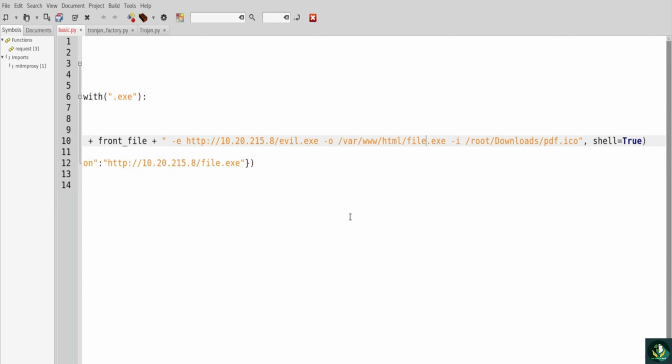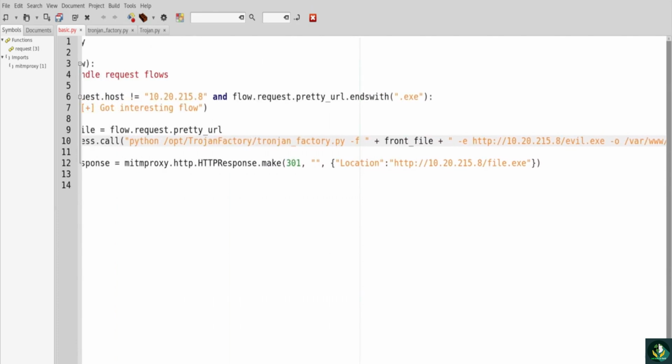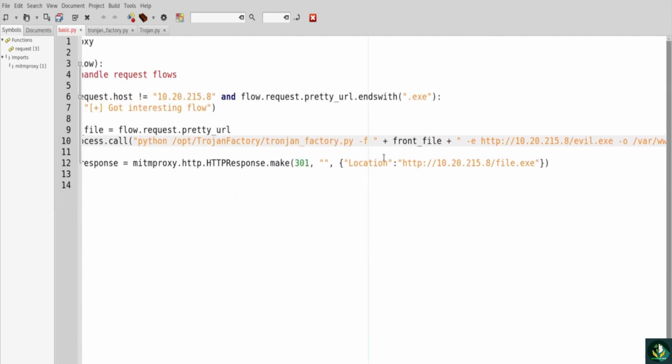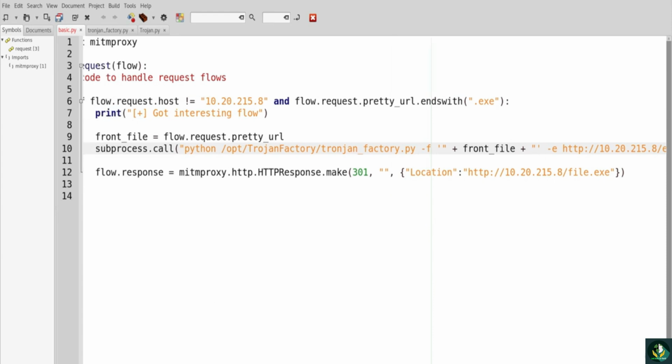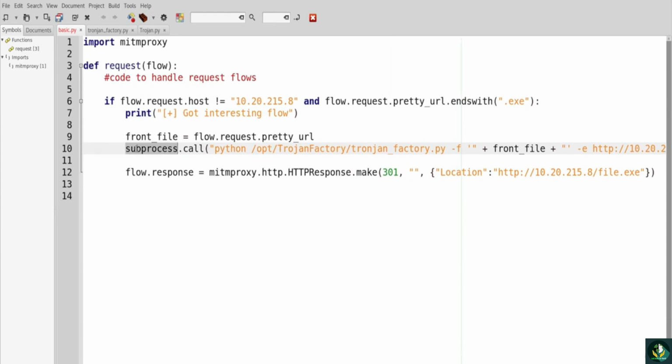Now we need a single quote in here, and another single quote is needed after front file, and this is the library subprocess we import, and after mitmproxy here import subprocess again. So finally this script is almost done, pretty much done.